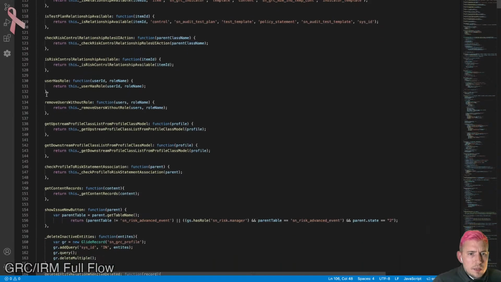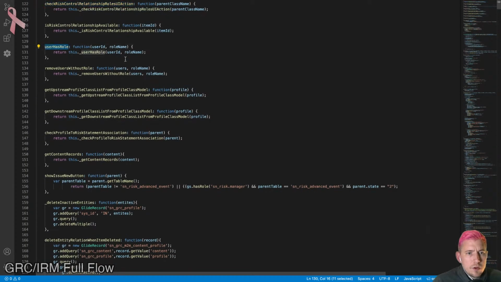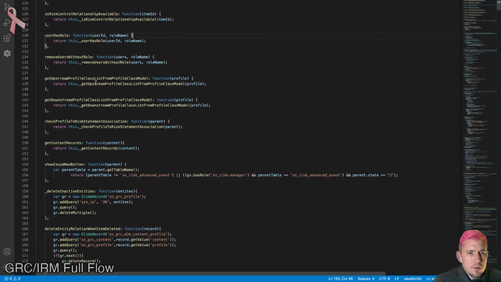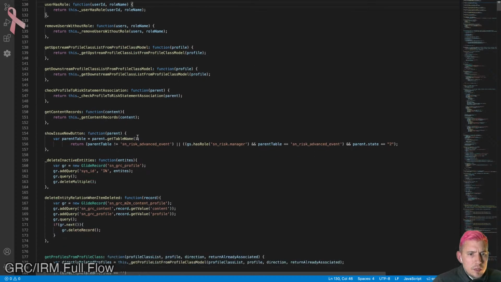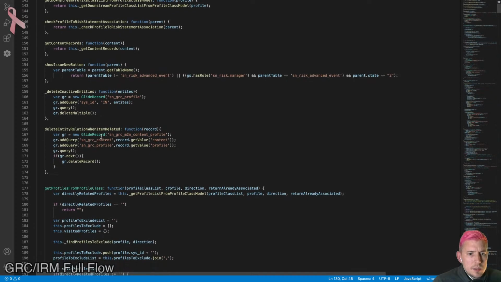Is check is. I keep talking to people about variable naming conventions and function naming conventions. It really does pay off. If I look at this, I should be able to know that is going to return a Boolean value and check. Is and check. It's going to return true or false, right? User has role. Not sure why that needs to be within GRCUtils, to be honest. Remove users without role. Get downstream profile class list. This stuff's getting used for GRC Workbench. Get content records. So we'll see where some of this is called from.